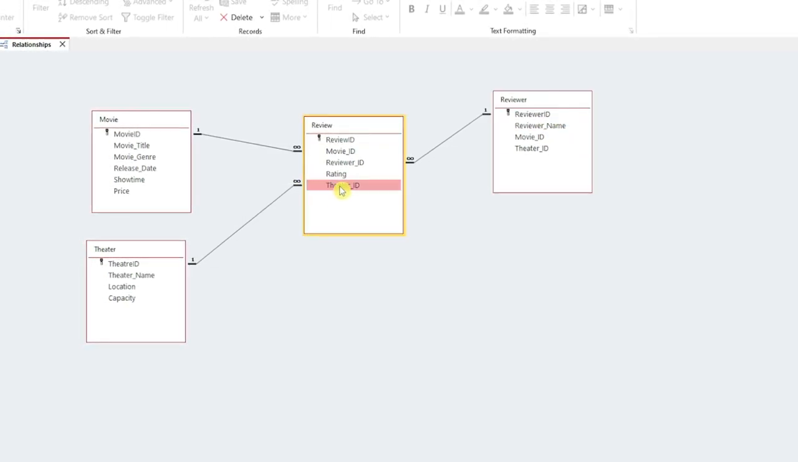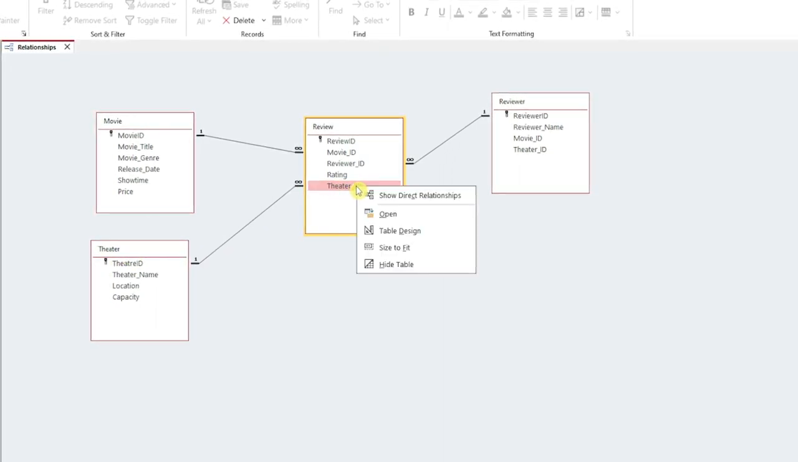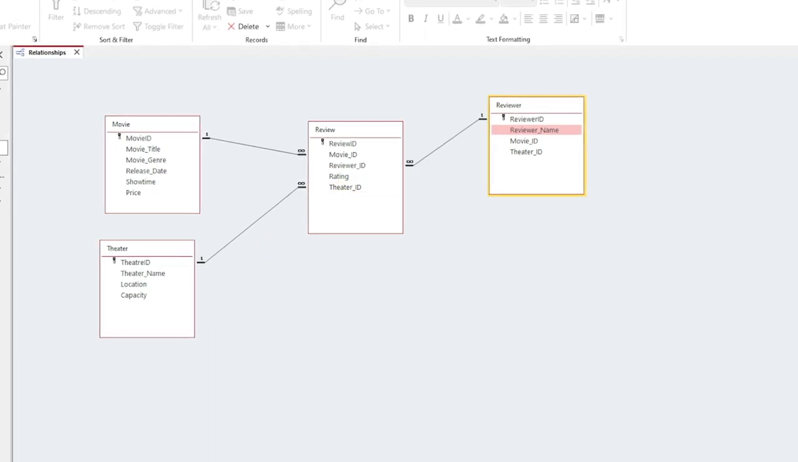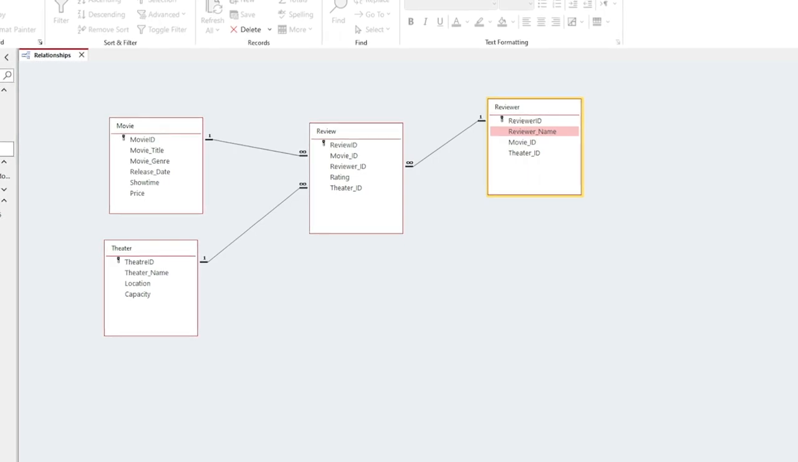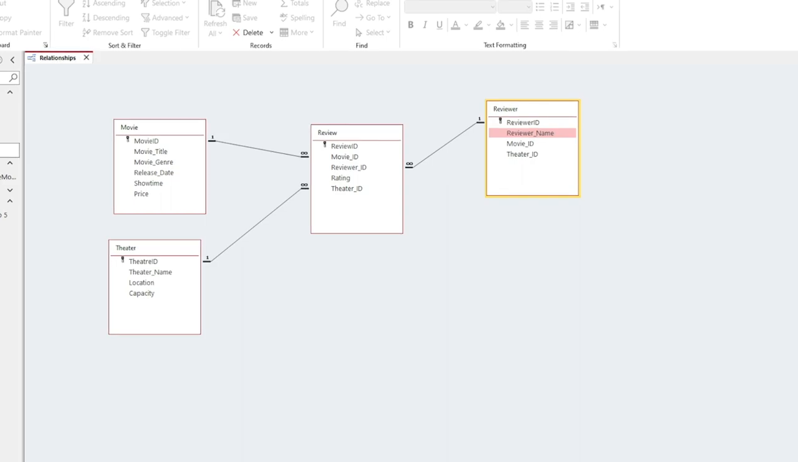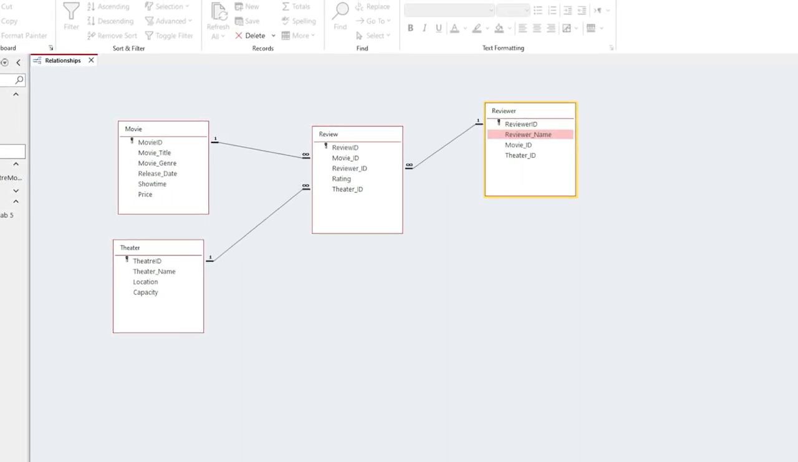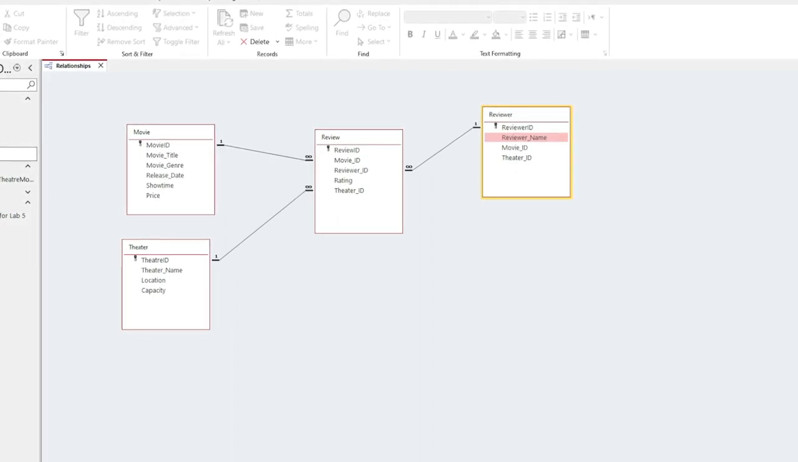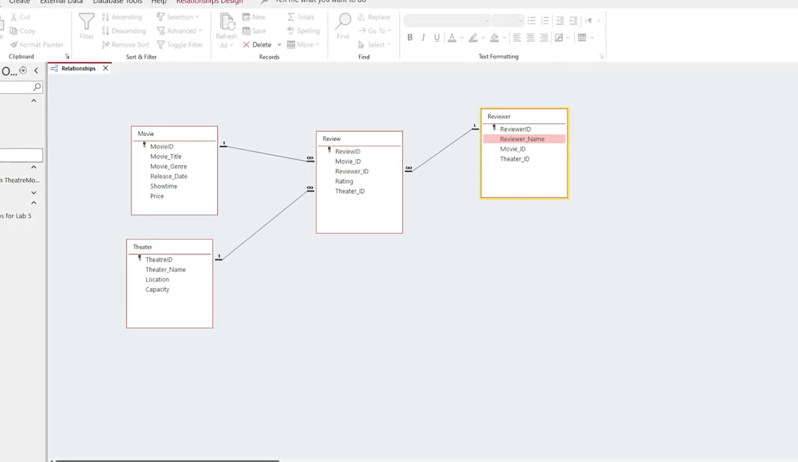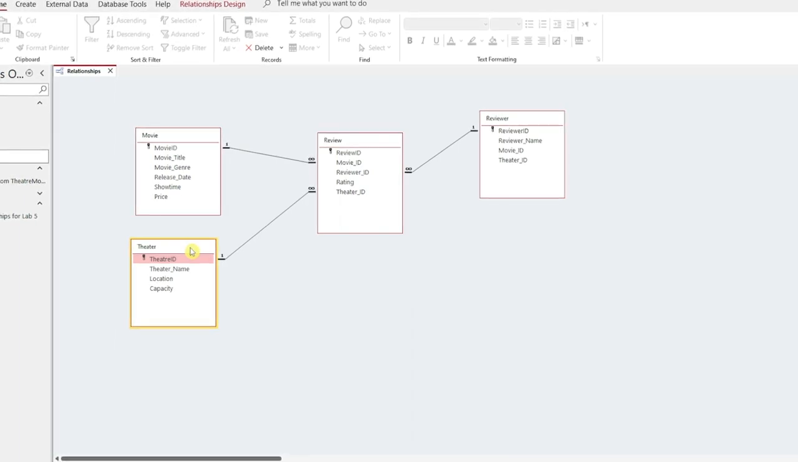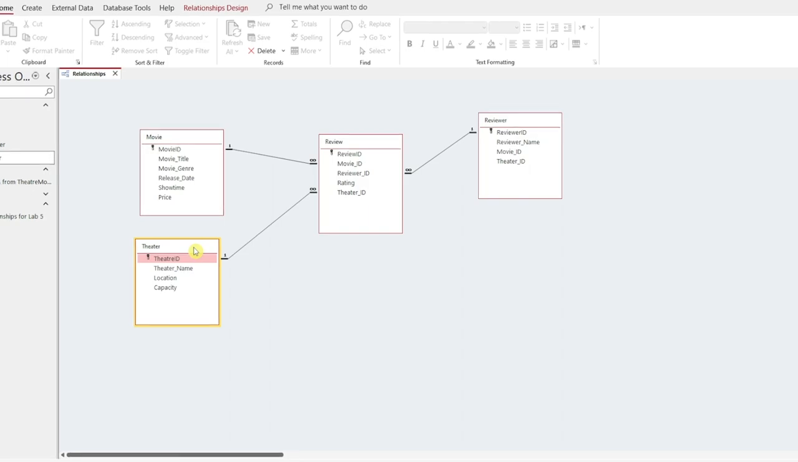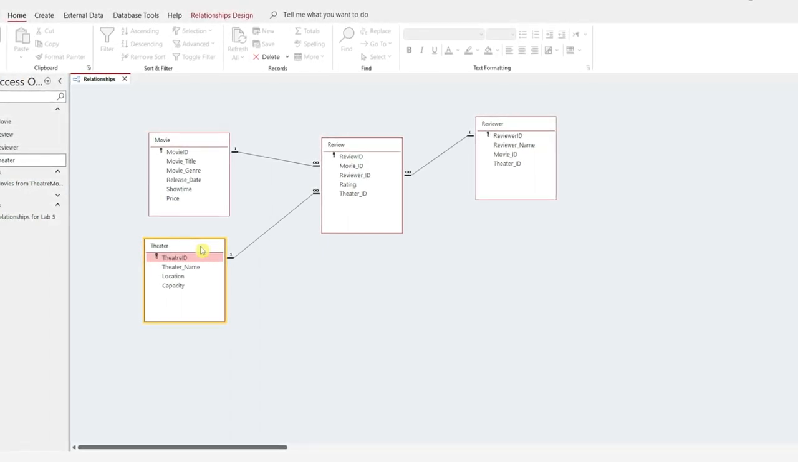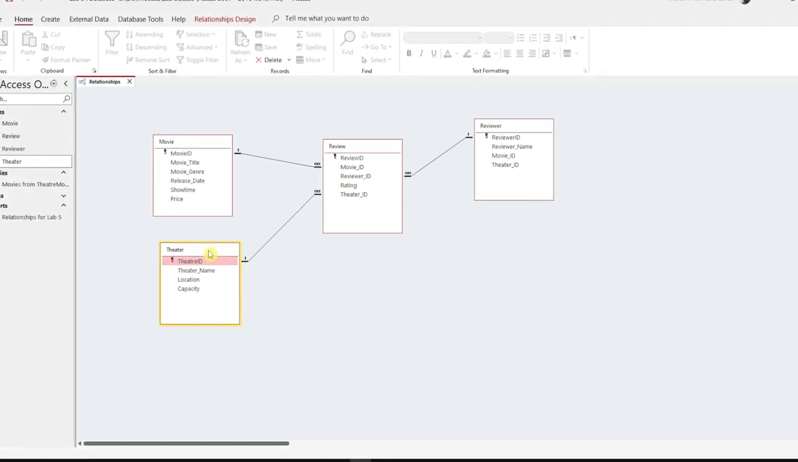Also ensure that the ID is the same, even has the same spelling. Ensure that your primary key has the same name or ID as the table, like this.